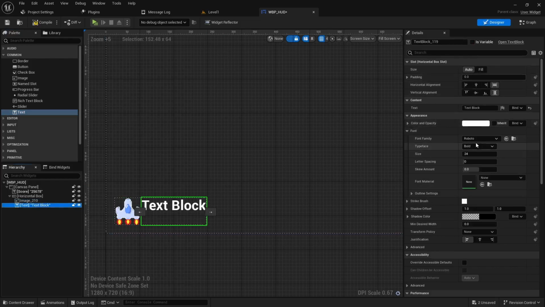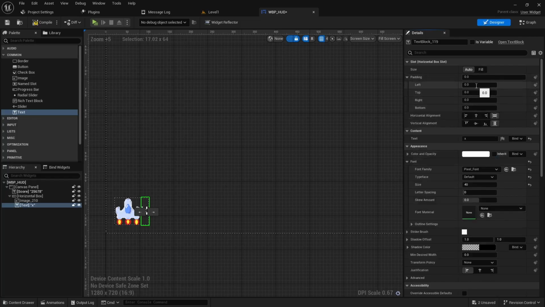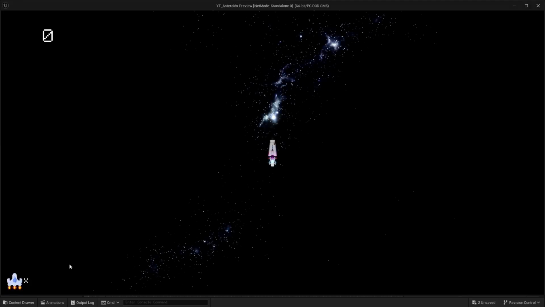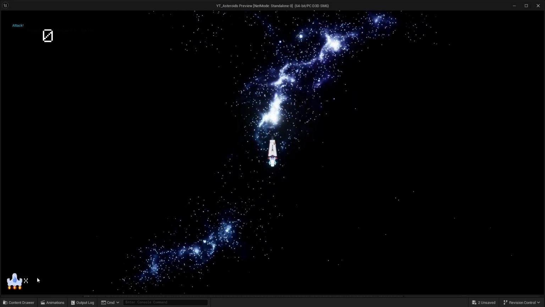For the text block, I want the text to just be a multiplication sign. The font I'm going to use is the pixel font that we've been using. And maybe bump the font to maybe 40. We probably should add a little bit of padding on the left and right, so maybe do 5 and 5. Let's compile and play that real quick just to see what it looks like. And I think maybe that looks okay.